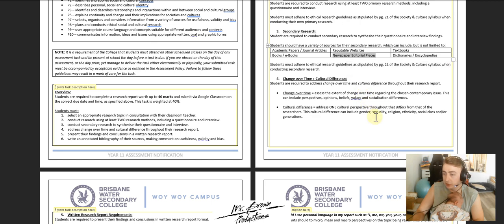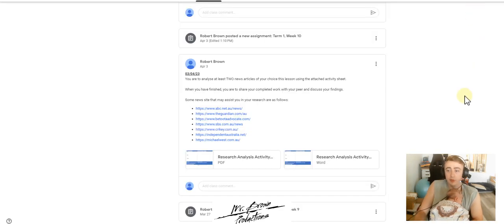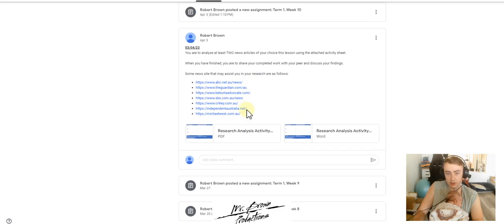A newspaper editorial piece is really good as well. So any newspaper article from the ABC, The Guardian. Again, if you are wanting to find non-bias or limited bias articles, don't forget that we did that lesson on analysing media articles here, and there's a whole list of websites here on Google Classroom dated the 3rd of April that you can use and search around for research articles for your topic.